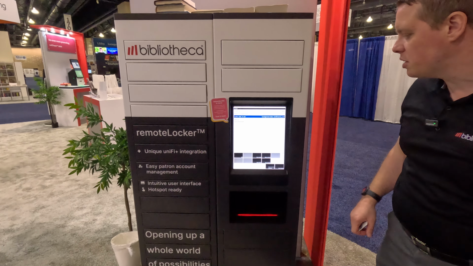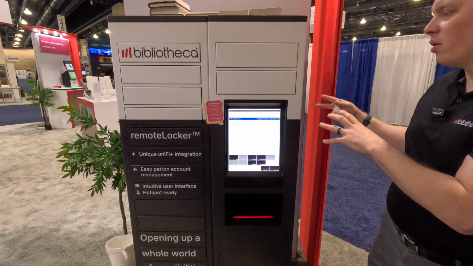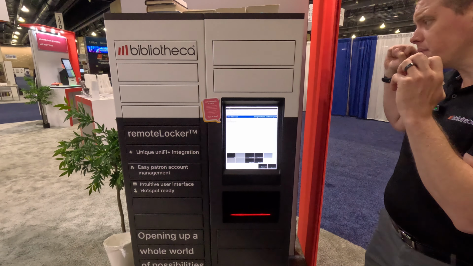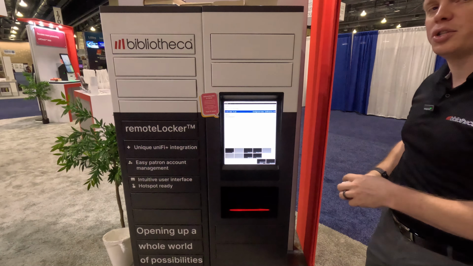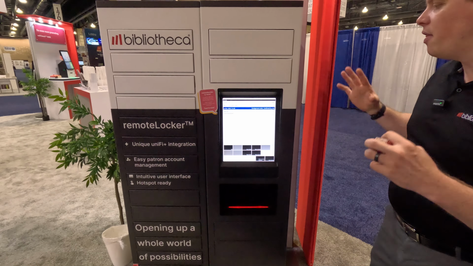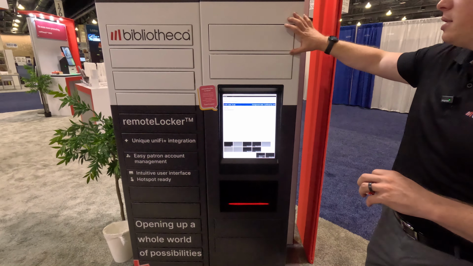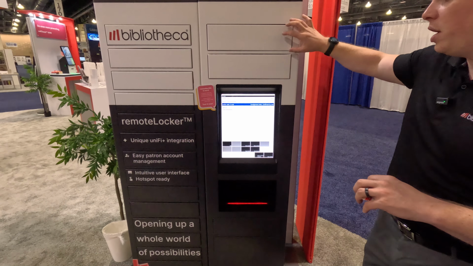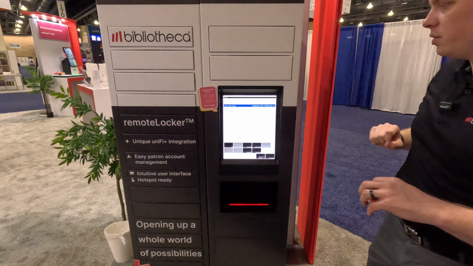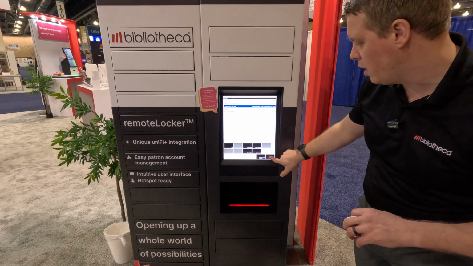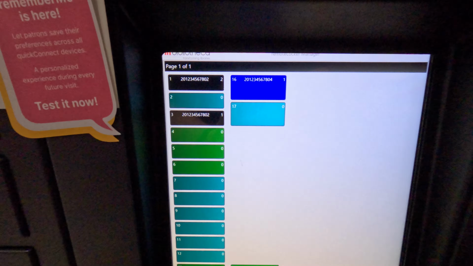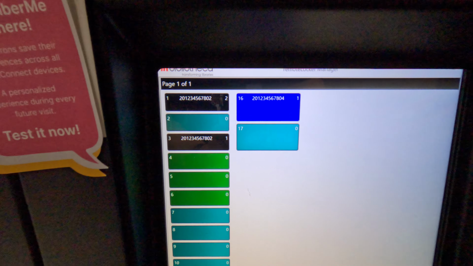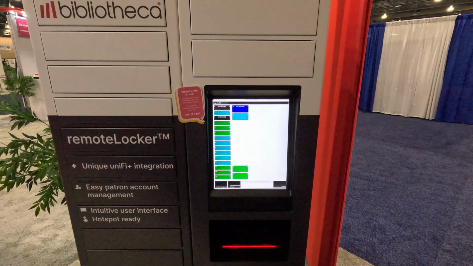The nice thing about these is they are live connected with the ILS. So you're assigning these at the desk, but it's not alerting the patron saying, hey, your item was just checked out, you got to hurry to the locker. Those items are only saying they're available when you confirm assignment and you close that locker. So now if I say close window, you see that locker is now assigned, it's turned blue, and it's waiting for that patron to show up and pick it up.